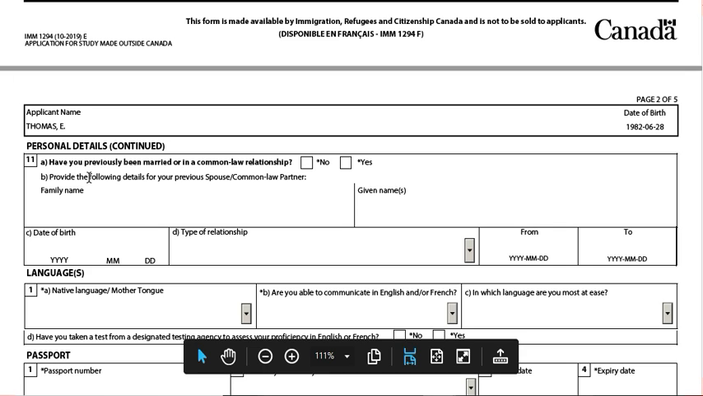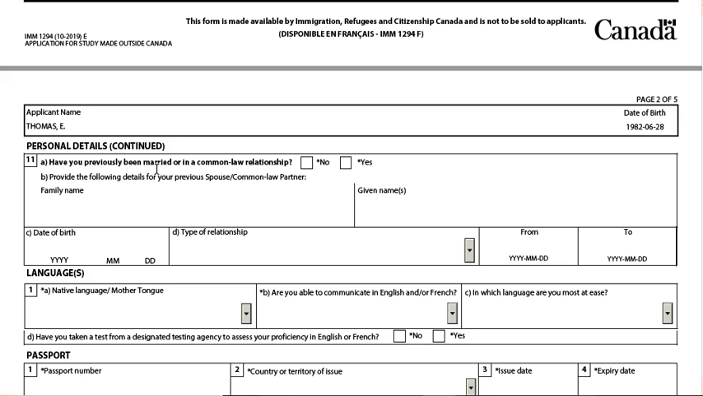We have all these personal details. They continue personal details. Have you previously been married or in a common law relationship? If yes, you need to pick yes. If you have been previously married to someone else, if no, then we are selecting no for this purpose.